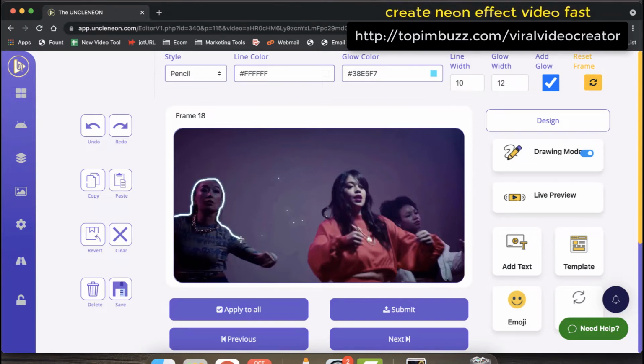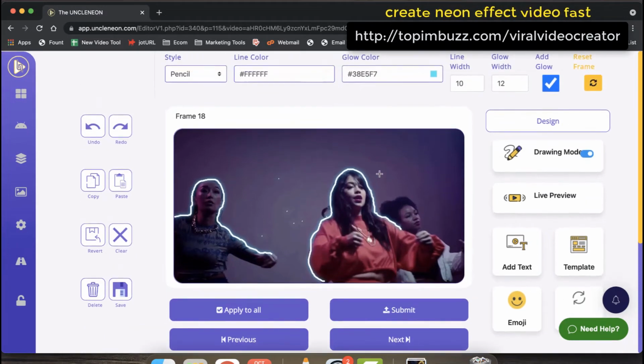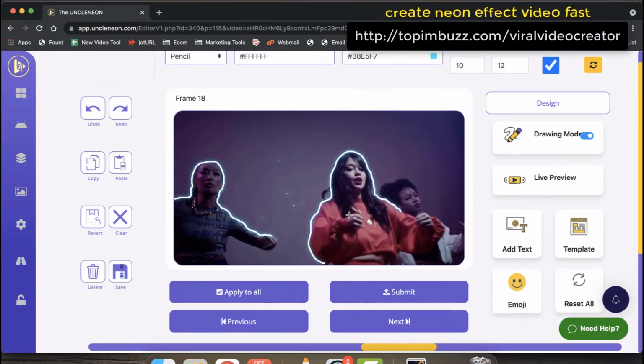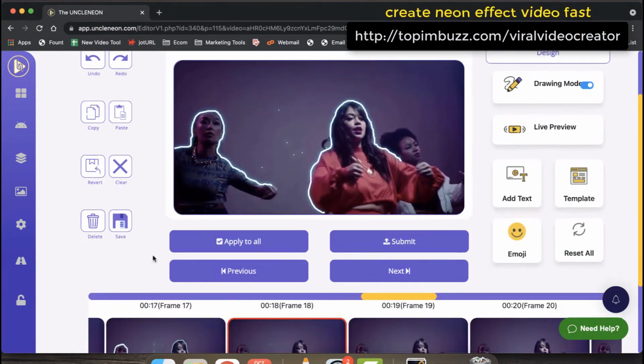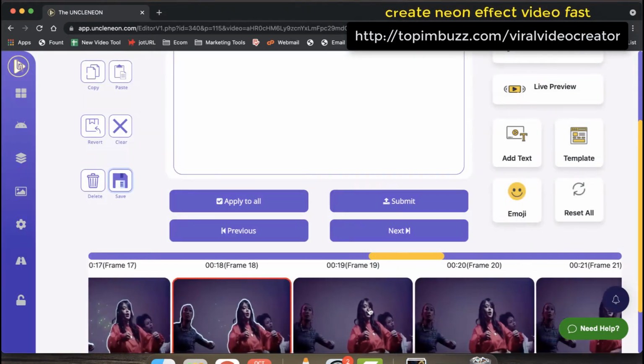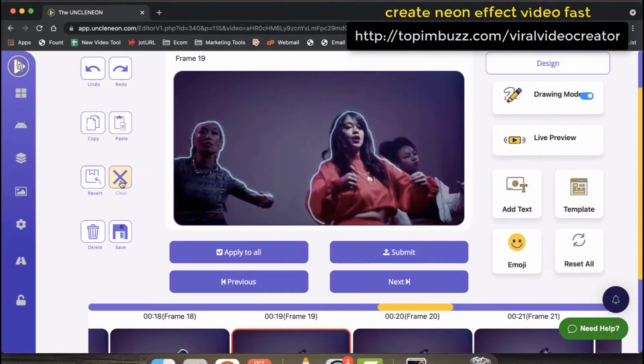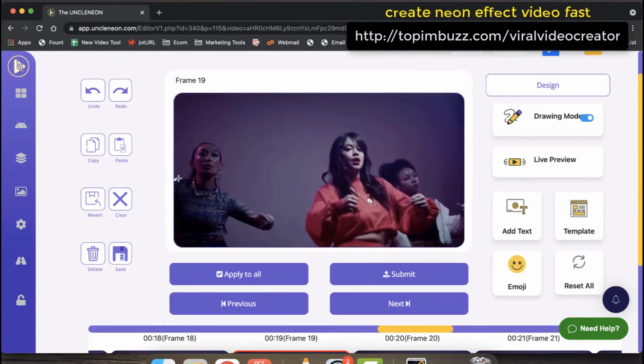Feel free to draw as per your requirement, but don't draw everything in one frame. Draw it frame by frame, because that is what will actually give you the more advanced result. If you draw everything in one frame, it won't look good, because it won't give you the effect. Just save it. So you have to do it frame by frame. Whatever you want to draw, whatever effect you want to create, just do it frame by frame.